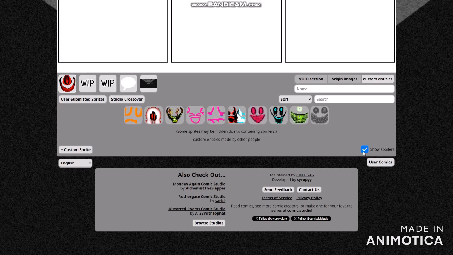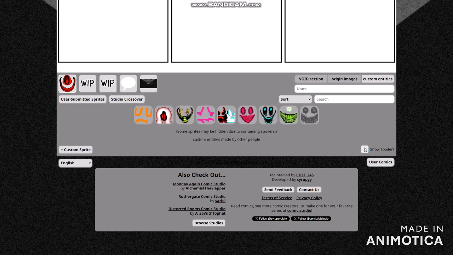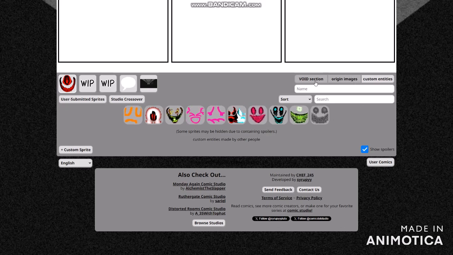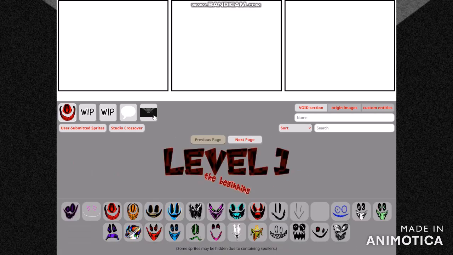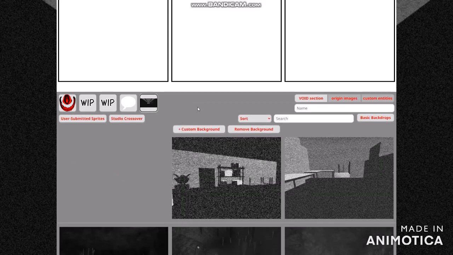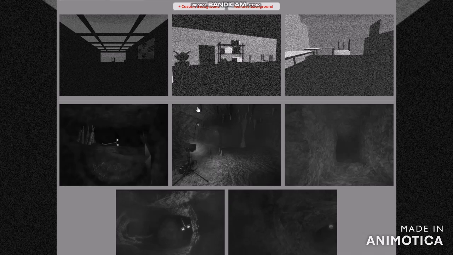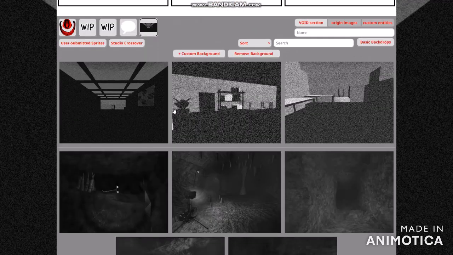Even though I might add something extremely scary, I am not worried about this. Nothing looks like this one except for the backgrounds. So we are starting now inside of the Void section.